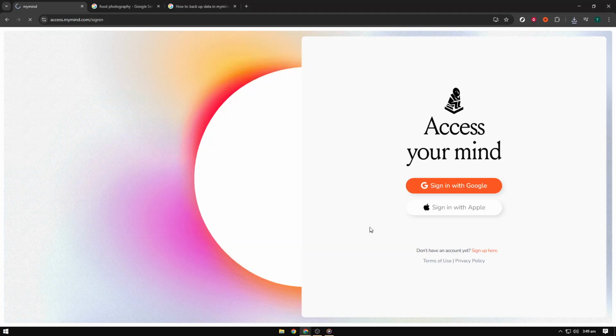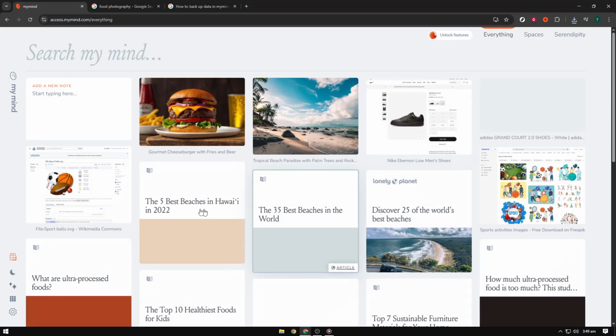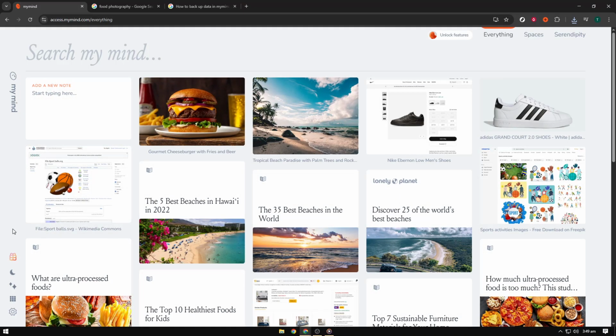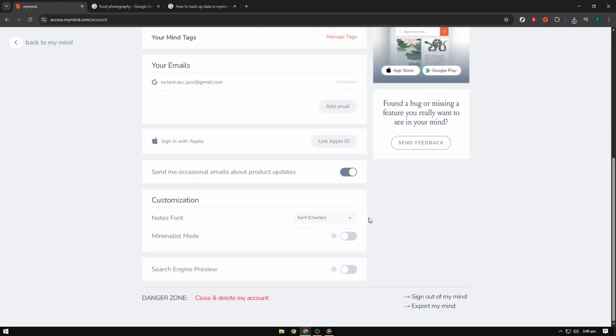After successfully logging in, you should be comfortably situated on your dashboard where all your thoughts and ideas are neatly organized. Our next goal is to navigate over to the settings. You might find this at the top right corner of the page, commonly represented by a gear or cog icon. Give it a click and you'll be taken to the settings menu. It's a good idea to familiarize yourself a bit with this area as it houses various options that are quite helpful for customizing your Mymind experience.